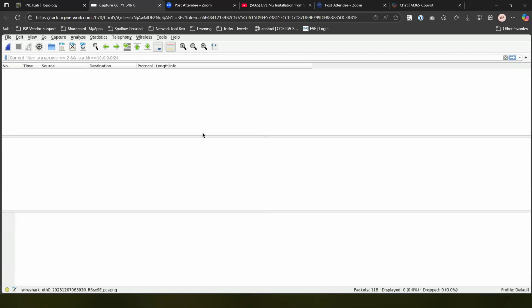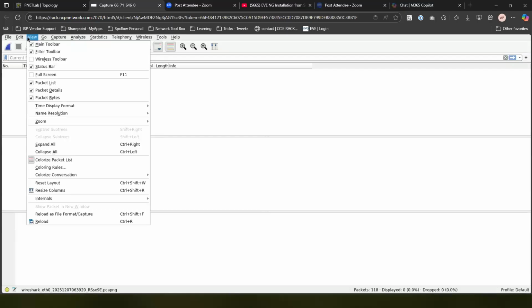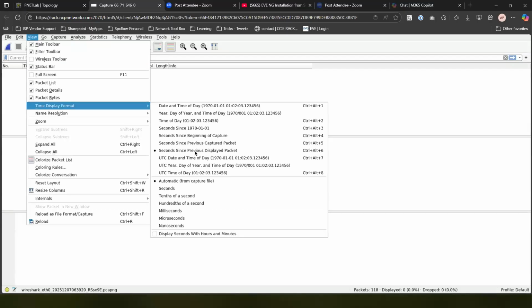If you are not selecting the delta time, what happens here? It takes the default time, whatever you have. If you see UTC or time of day, it just calculates the time based on this. You will not get an accurate time. So to get an accurate time, you have to go with either seconds since previously displayed packet, because it calculates the time since the previously displayed packet, and from that time it starts calculating the time in your output. Or else you should have your delta time. Both do the same job.